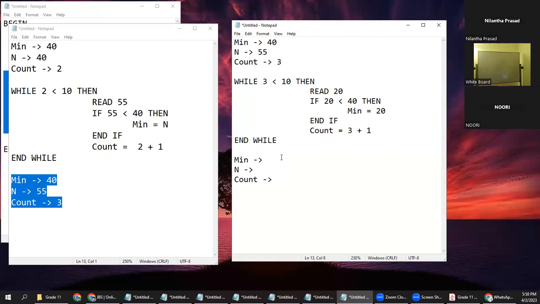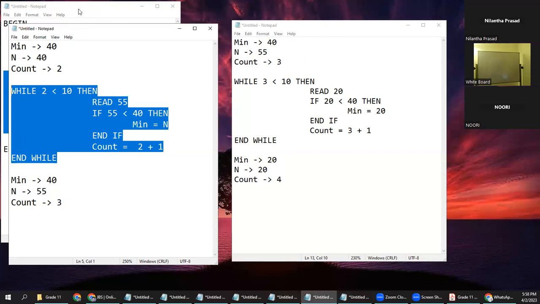What are these values? Count is 4. Yes. N is 20. Mean? And min is also 20. Very good. Right. One last time I will do this to help you understand.